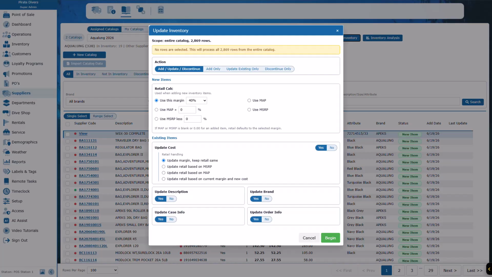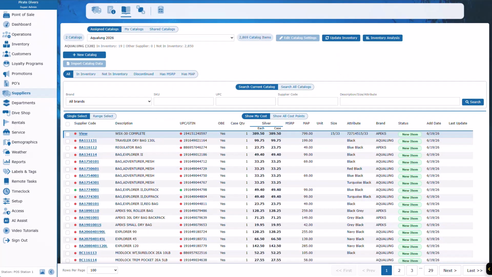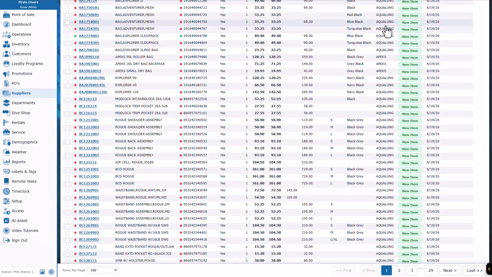Finally, choose whether descriptions, brand, case information, and ordering information should be updated. Turn on only the data you trust from this catalog. For example, you may accept cost and case changes while preserving a carefully written store description. Review the selections, begin the update, and inspect a few affected inventory items afterward to confirm the result.